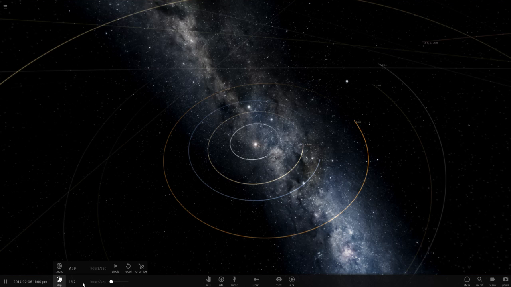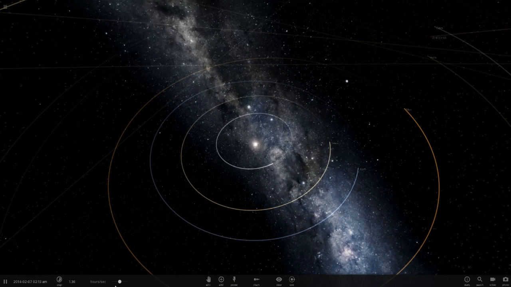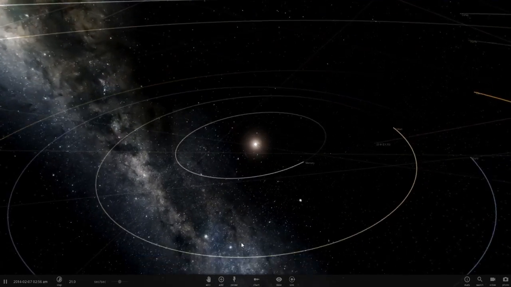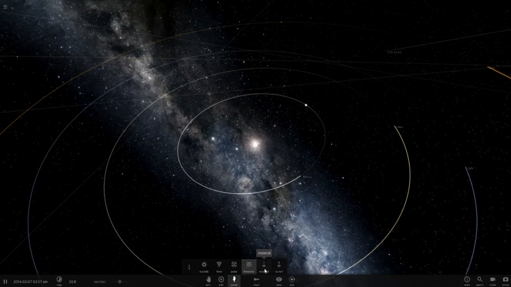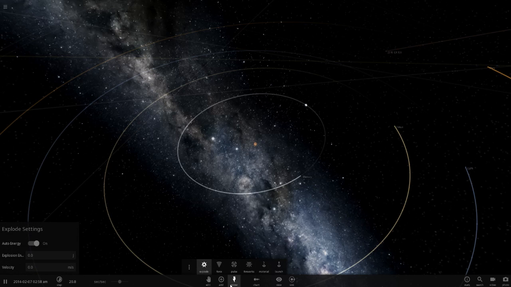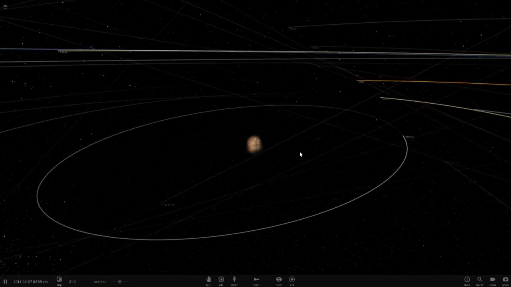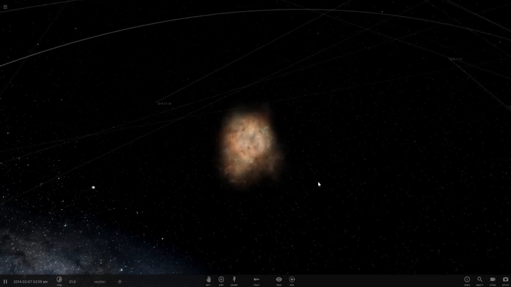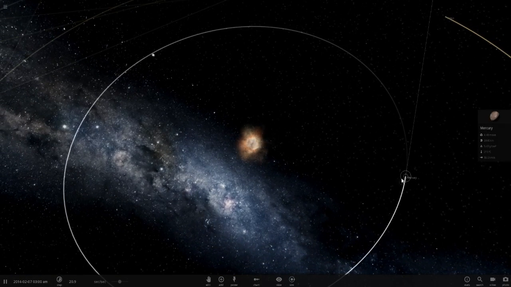We're gonna slow this down, because when the sun goes supernova, the whole thing expands really fast. So, power, explode. Well, it doesn't look like much, but you can see it. You can just see it expanding like that, already.